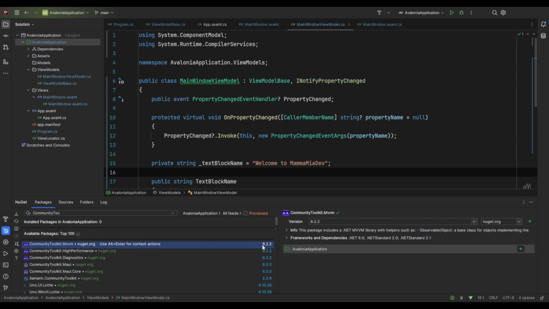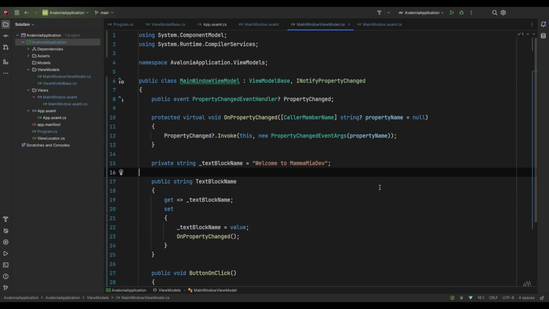CommunityToolkit.Mvvm. We are at version 8.2.2. Just install it. Nice. Now, to start off, if you remember during the video introduction, we talked about a couple of entities from the MVVM toolkit. One of the entities was the ObservableObject. The ObservableObject is a class that we can use to avoid having to implement the INotifyPropertyChanged every time.